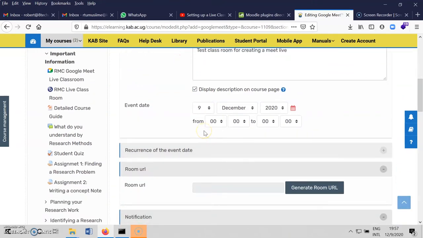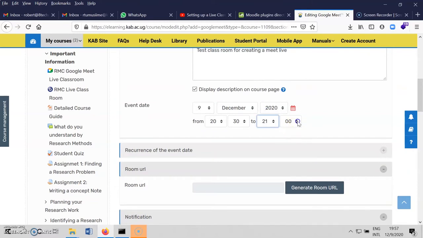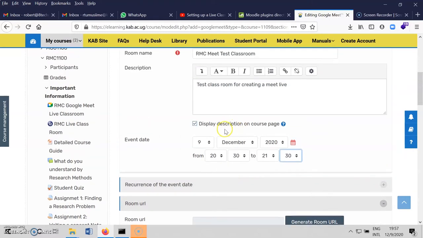When is this going to happen? Put the date and then the time. So I'll say it's going to happen at this time here, from this time. Select the minutes to the next time, 21:30. So this is now the date when this live classroom will happen.